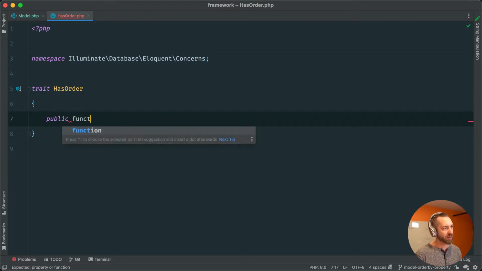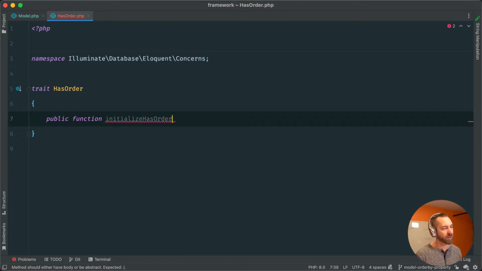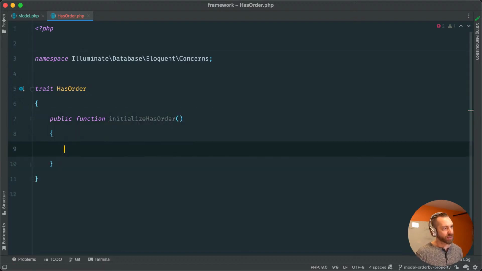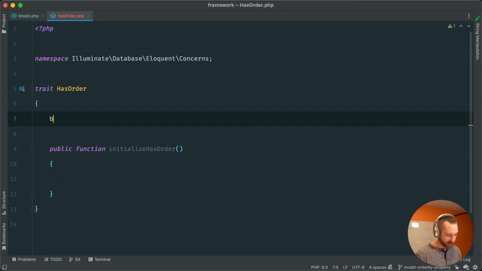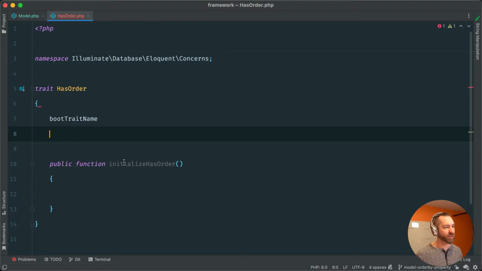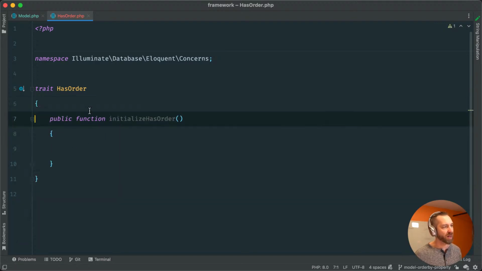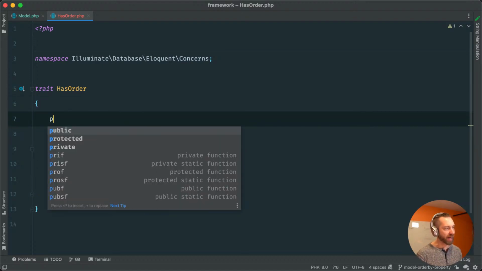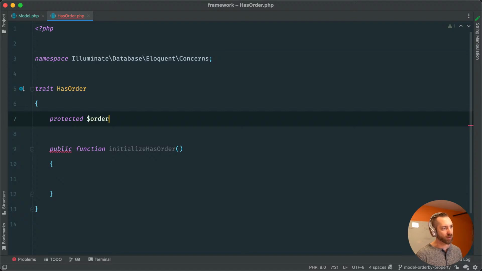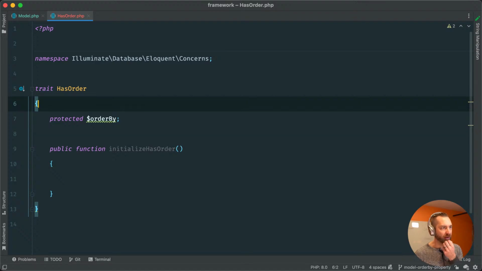So let's do public function initialize has order. And I don't think the initialize callbacks take anything. I know there's two methods that you can call: you can call boot and then the trait name, and you can call initialize and the trait name. And I think that's what we're gonna do here. Boot's static, and to that point, we're probably gonna want to add that protected orderBy property, and we'll leave it alone for now. And before I PR this, I'll add all the fancy Laravel doc block comments.